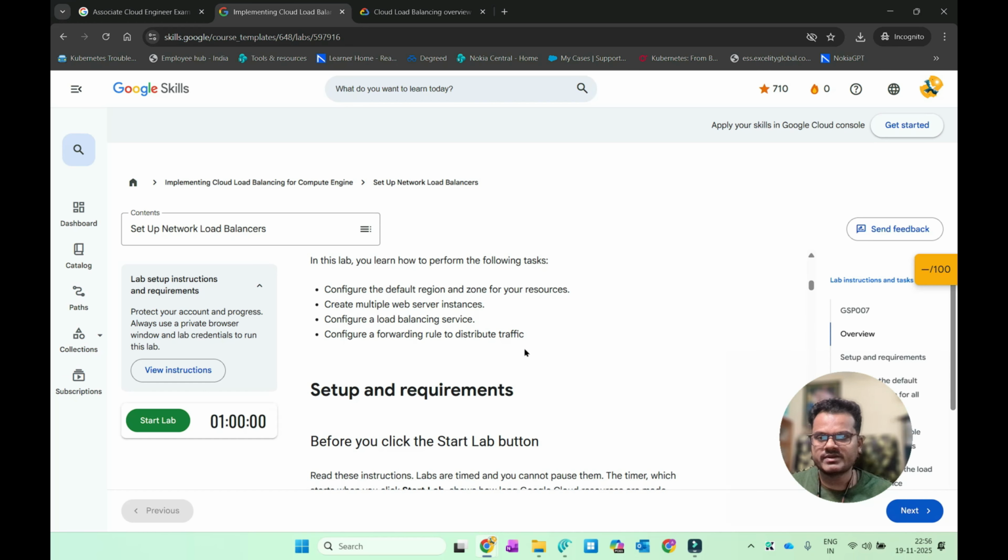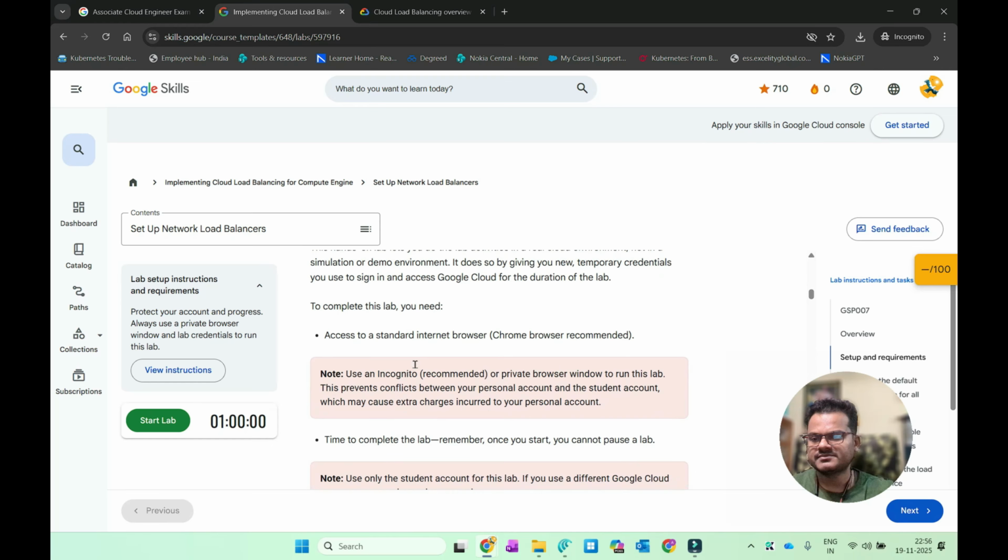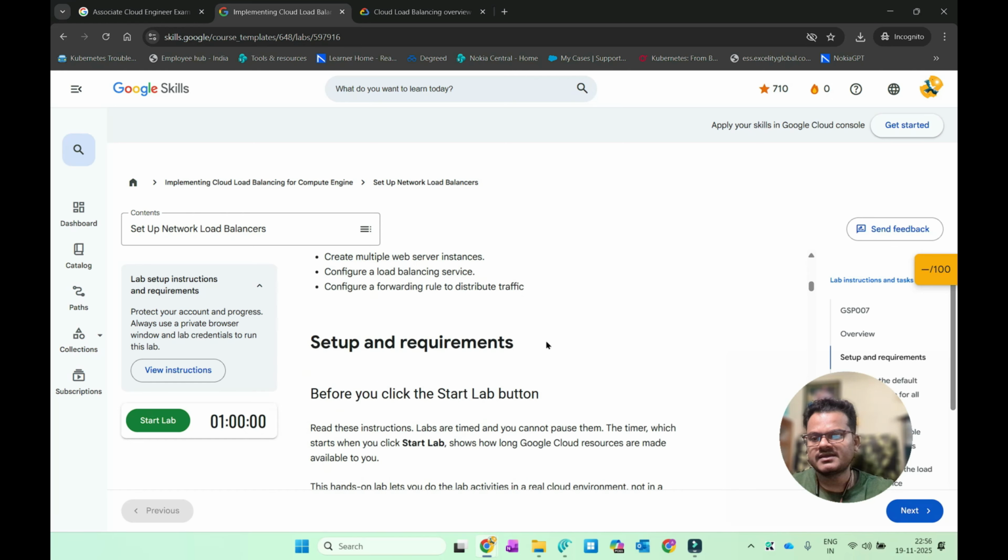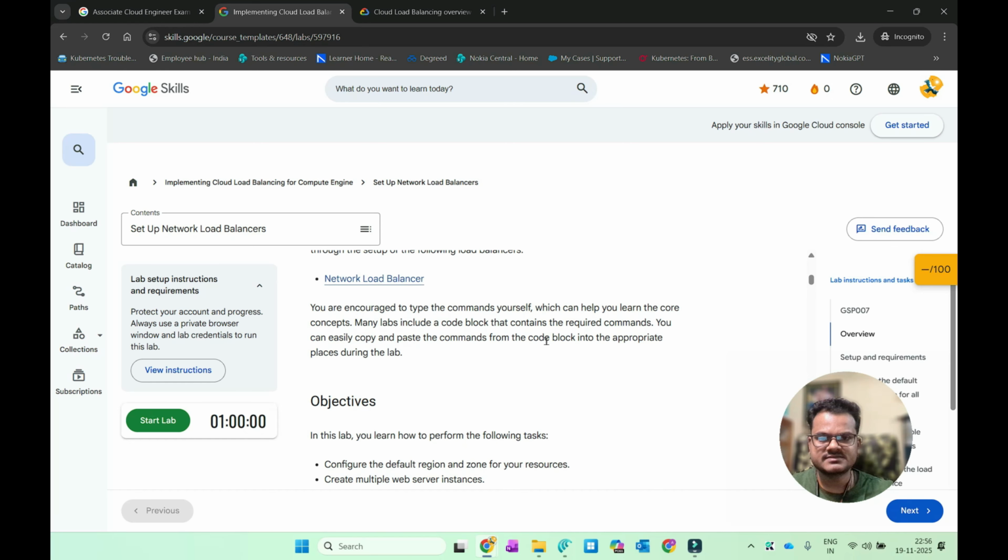Don't just get overwhelmed. It is already given and instructed in the lab. Whatever you have to do, you just have to follow the instruction, and you will know what is actually happening in the lab. Okay, by this you can understand how it is going to happen over there.